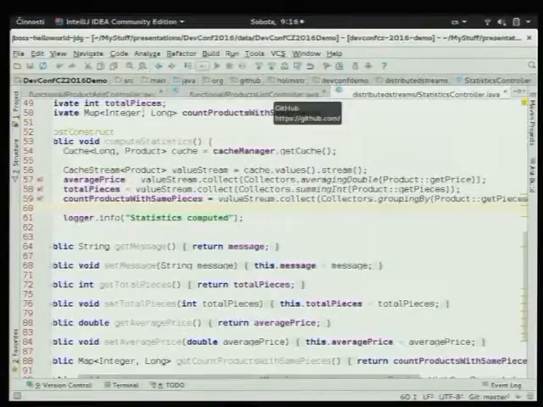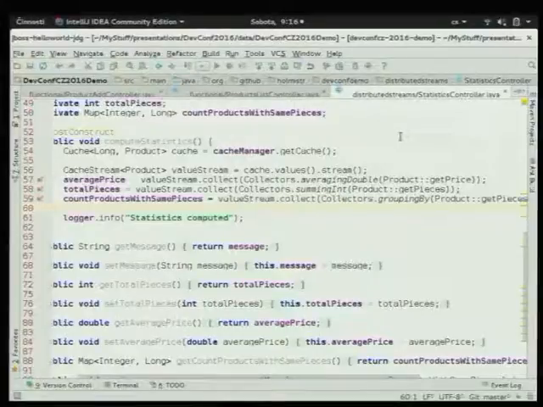As you see, it's pretty simple and pretty straightforward. I retrieve the value stream just like I would using a normal map, and then I use the Java 8 stream API like magic. If you're not familiar with it, it might look strange, but what it really does is averaging the prices, summing the prices, and grouping by the prices.